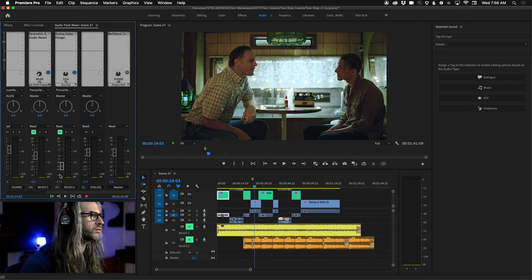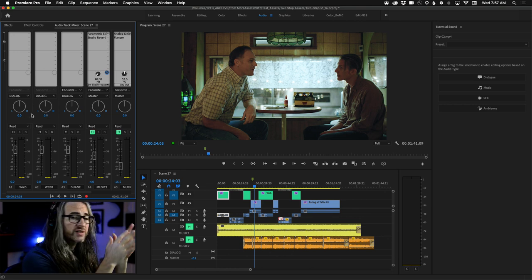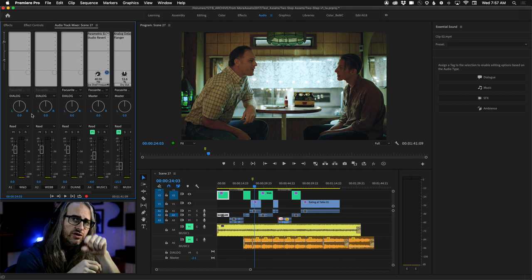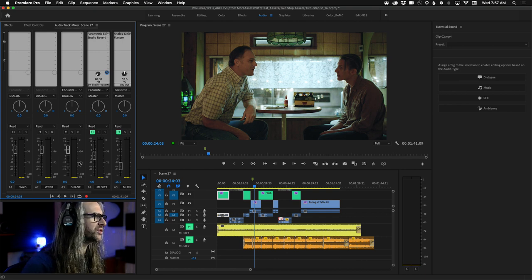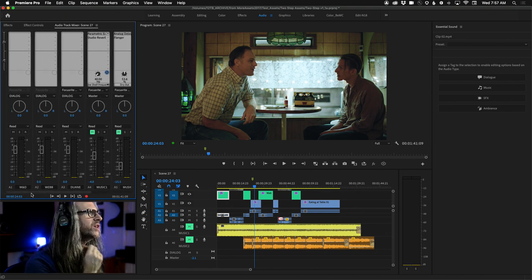Submix, yes, right? Also known as a bus, also known as a group, right? Lots of different terms for the same thing. So the key is we're just sending all of that audio to one fader so it can be controlled globally just very easily. Again, kind of after the fact though. We're gonna treat all of that later.